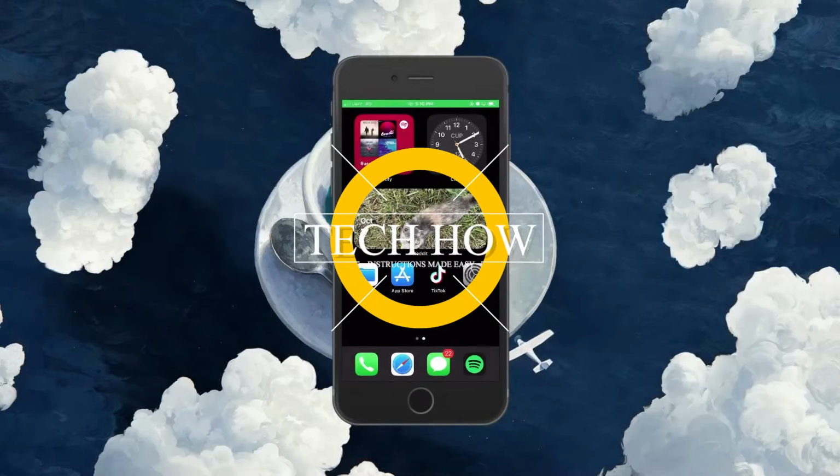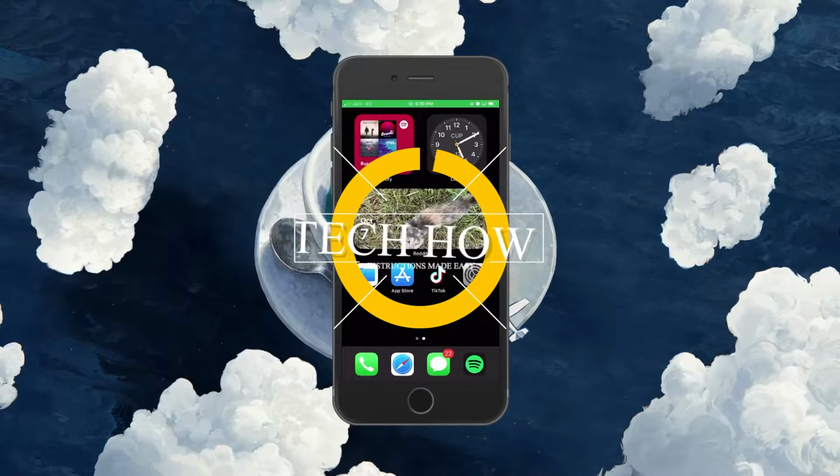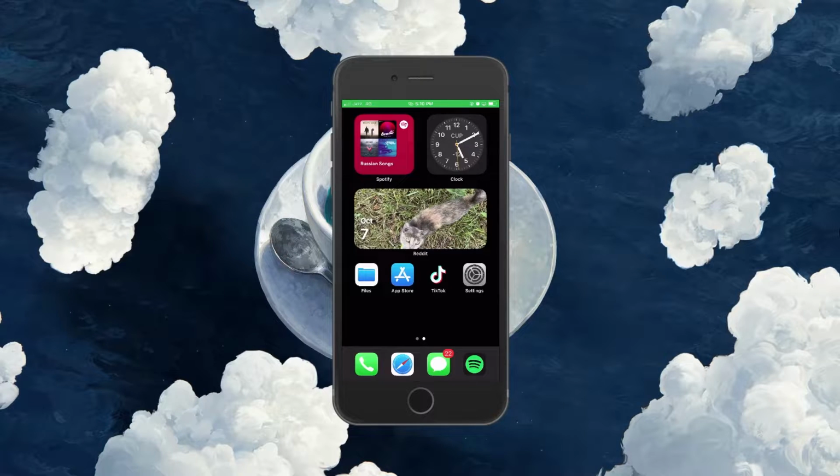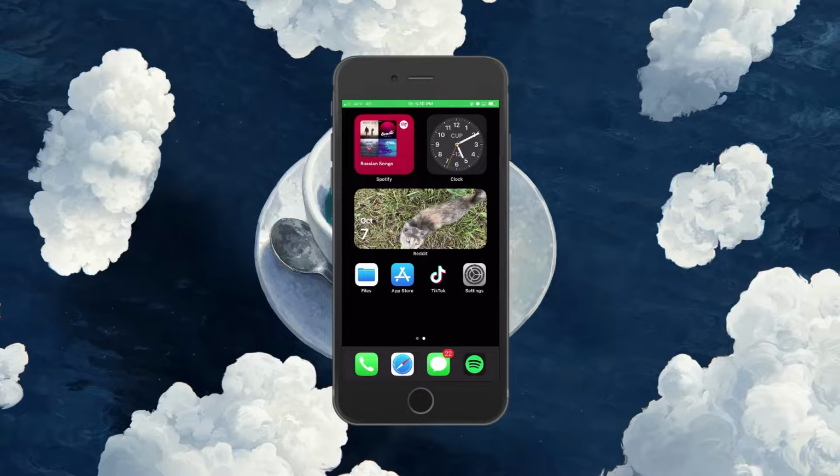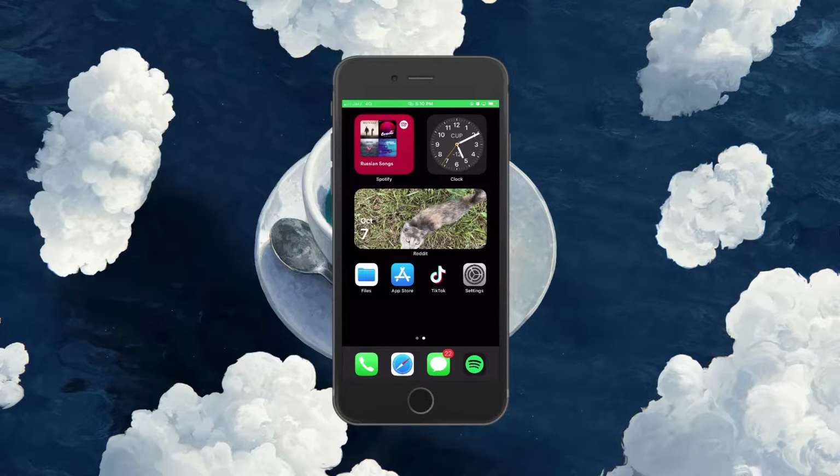What's up guys? In this tutorial, I will show you how to remove the iCloud activation lock on your iOS device. This should be quite an easy tutorial. For more information, click on the first link in the description below.